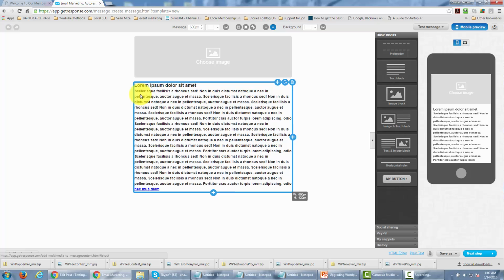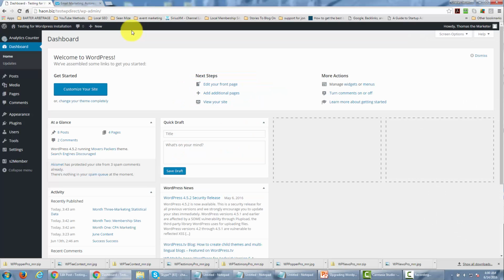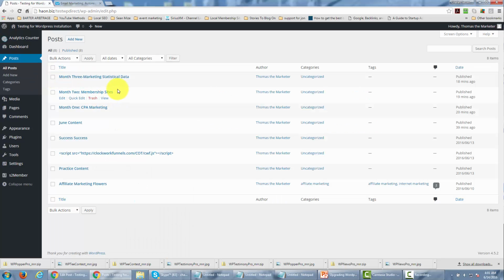And so what we need to do now is go back to our WordPress membership and get that link. So what we'll do now is go and get all of our posts, and we'll find month 2. And what we're going to do is get the URL. So what we can do here is actually right-click this view button and copy the link address.